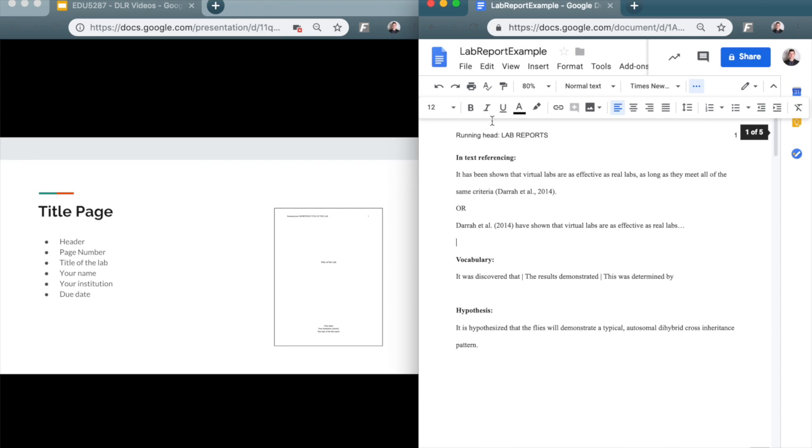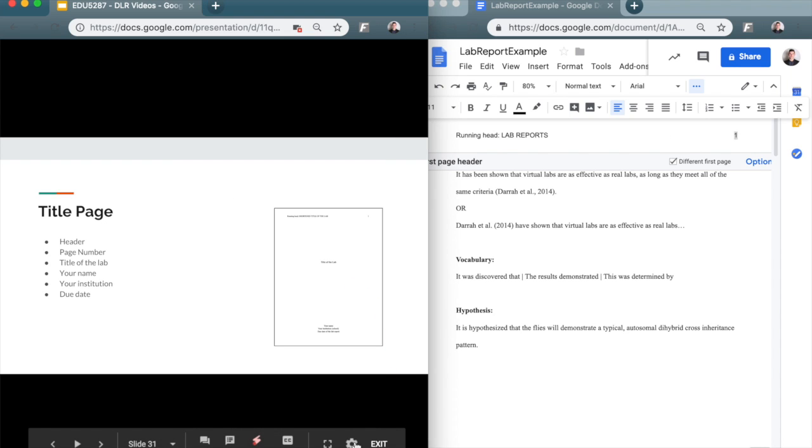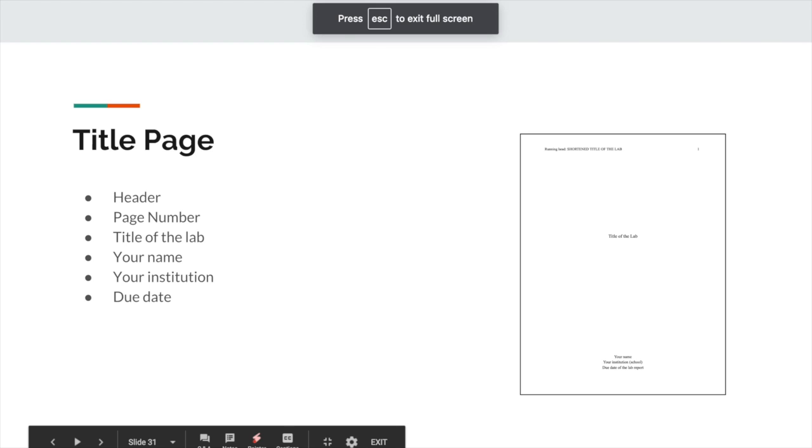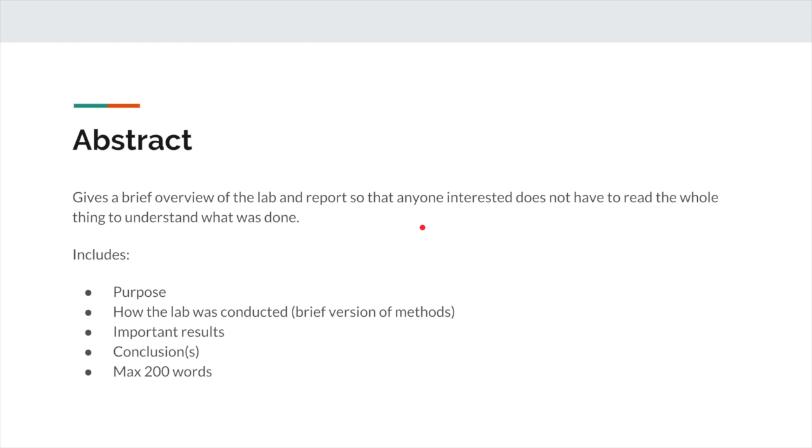You can do this, when you're on your first page, by clicking this little different first page option if you're using Google Docs. If not, there are different ways that you can do it depending on which kind of Word document you're using. And then you should be including the page number in the upper right corner there. Once you have that done, include your name, your institution, which is just going to be your school, and then the due date of the lab report. And that's that.